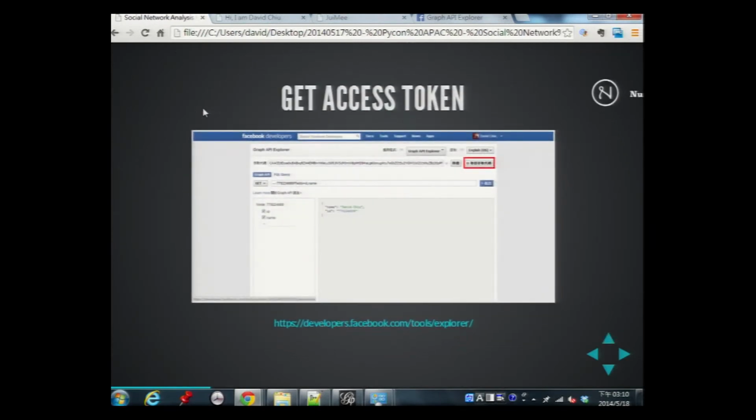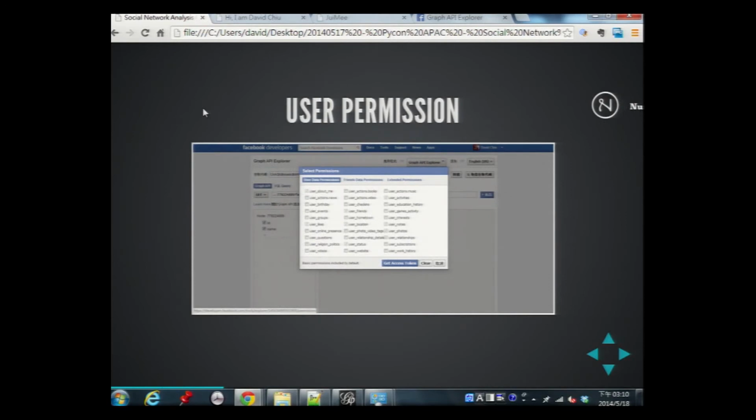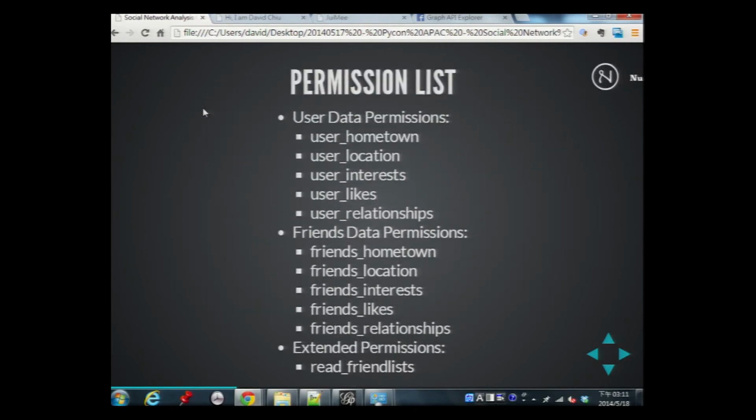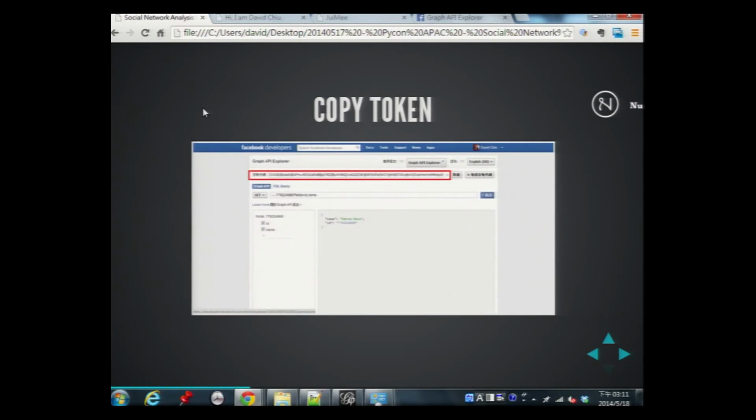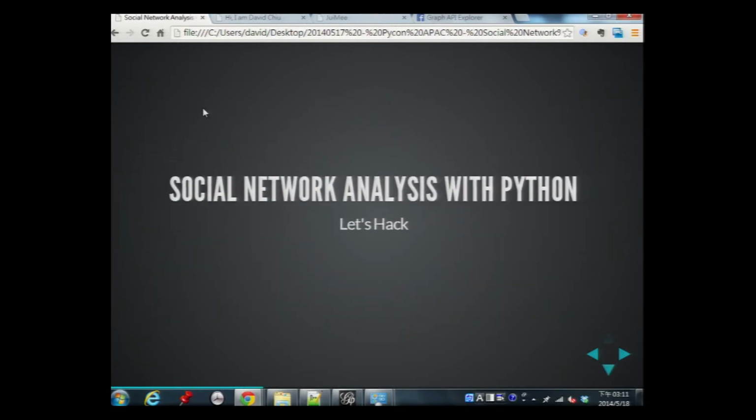So back to here, that's how to connect to Facebook. You can get an access token and set the user permissions. Once you allow all of this information, like my hometown, location, interests, likes, and my friends' hometowns, locations, interests, likes, and things like that, you can read my permissions and know who my friends are. So I just copy the token. Next, I will use the token to access Facebook and get all the information here.